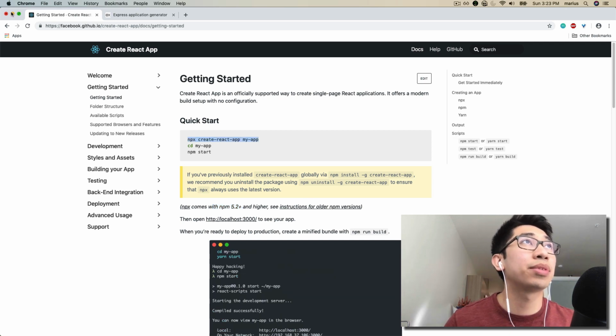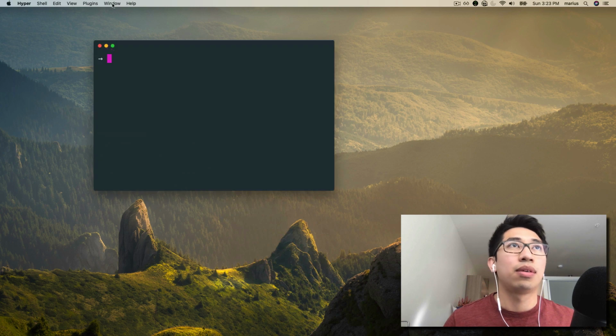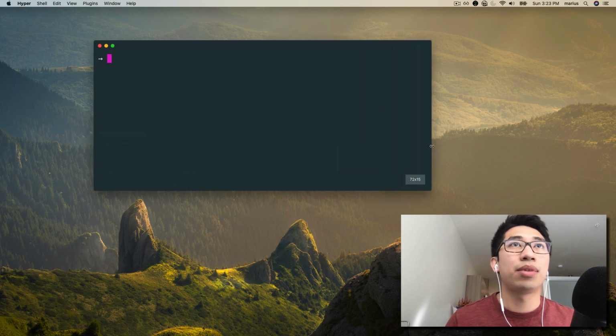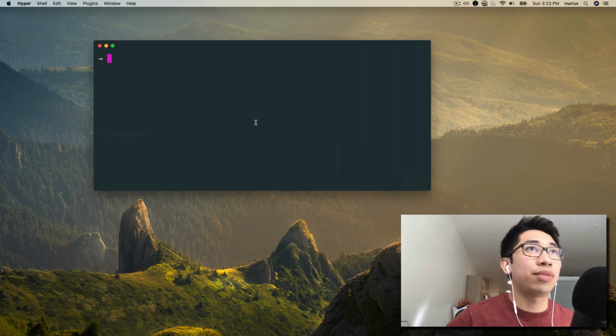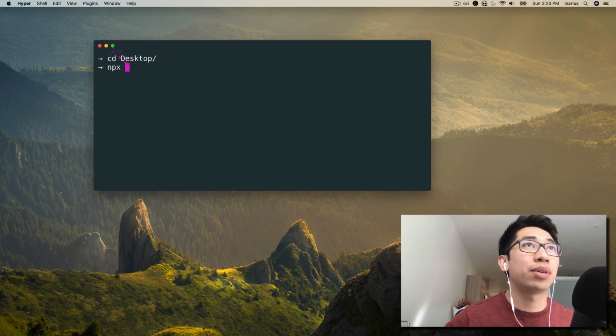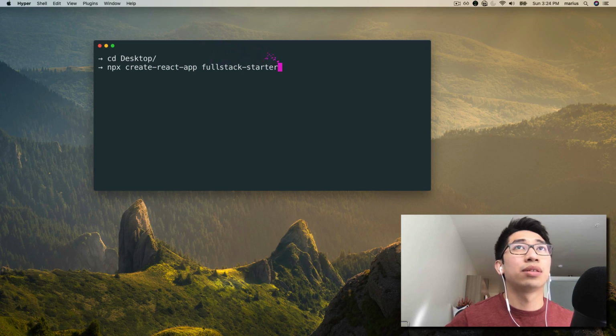Alright, so I'm gonna open up a terminal here. Make sure to navigate to wherever you want to save your project. In my case, I'm just gonna dump it in desktop for simplicity. Use npx create-react-app, and for the name of your application, I'm gonna call mine full-stack-starter.